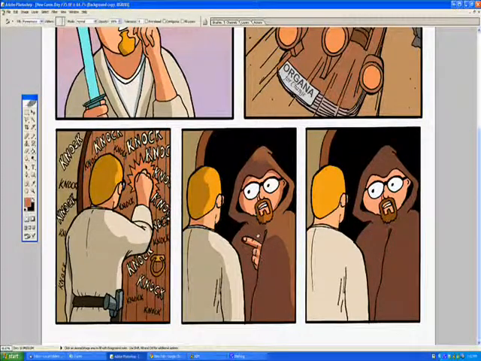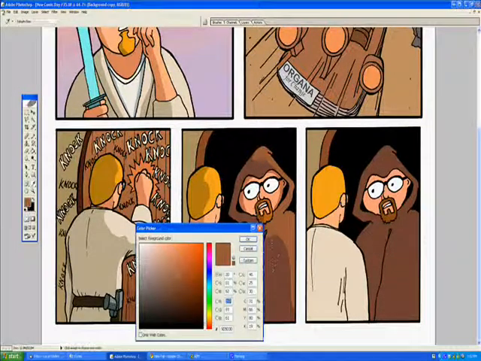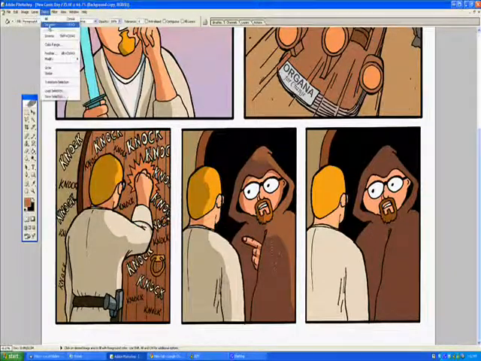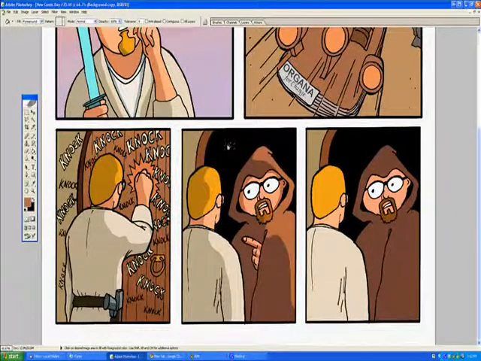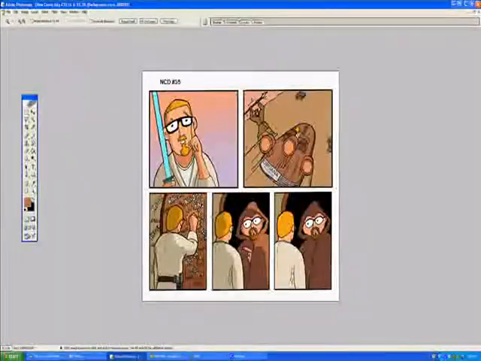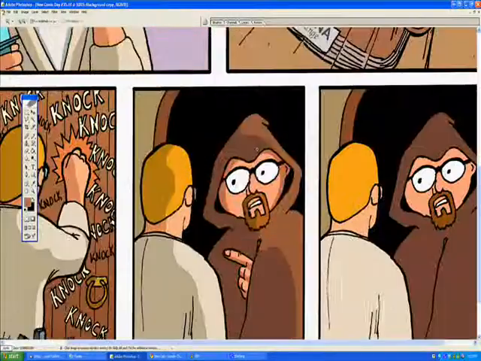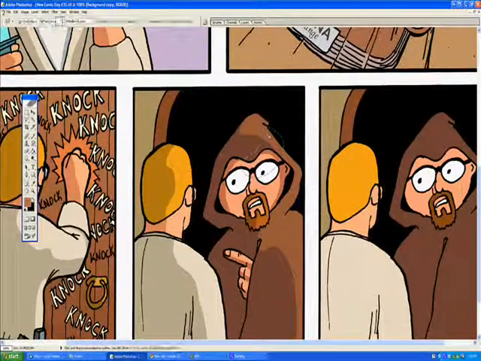Shadows on his hands. Hand. Probably brighten up that highlight. No, too much. Okay, a little more highlight.